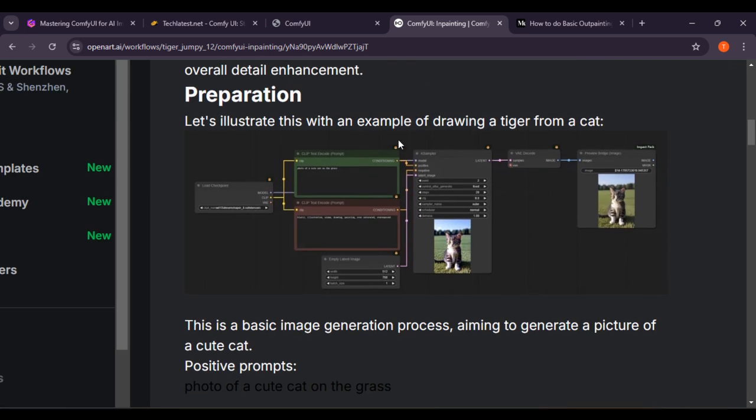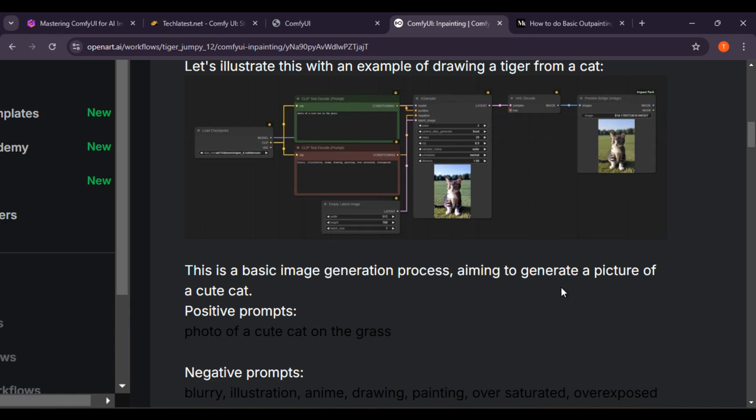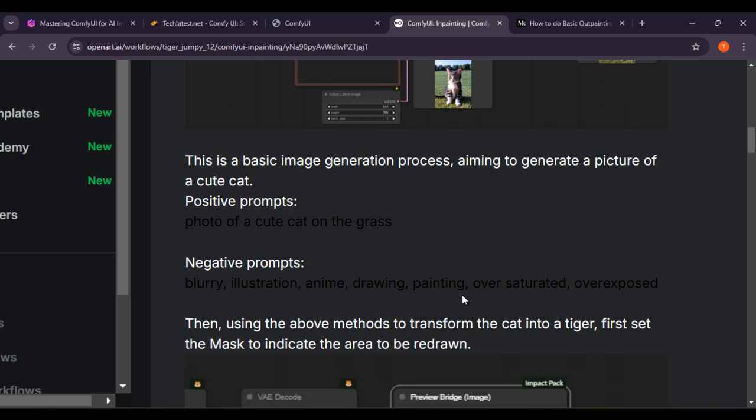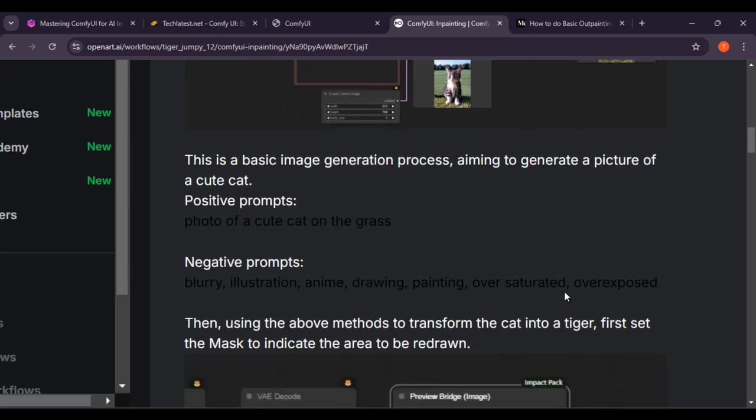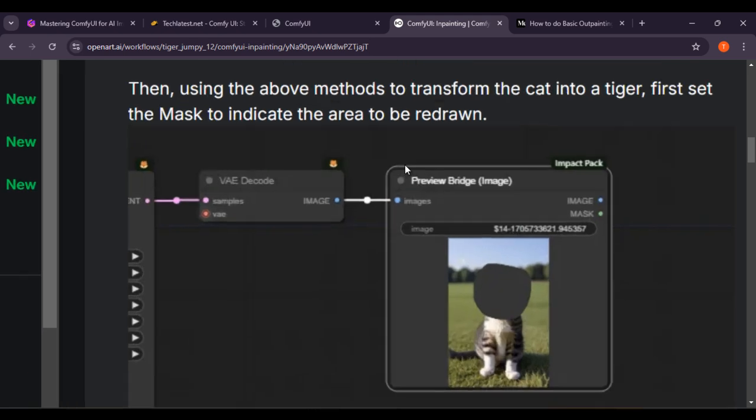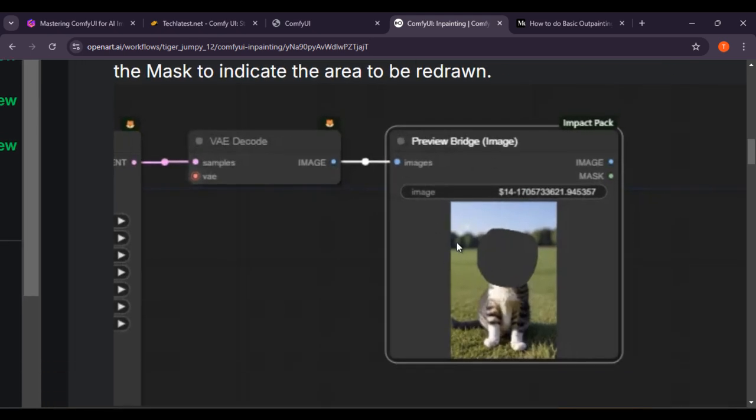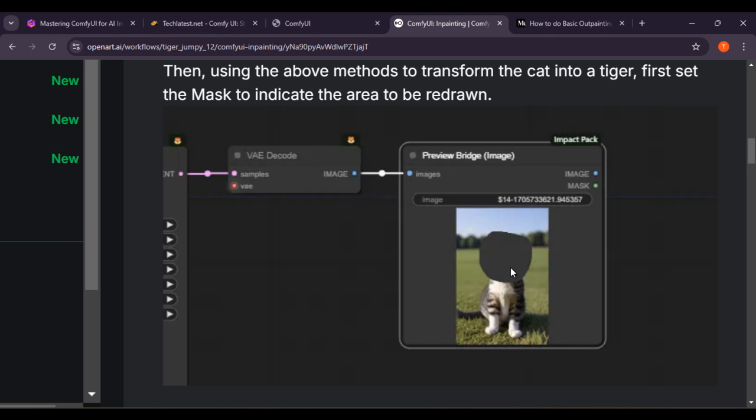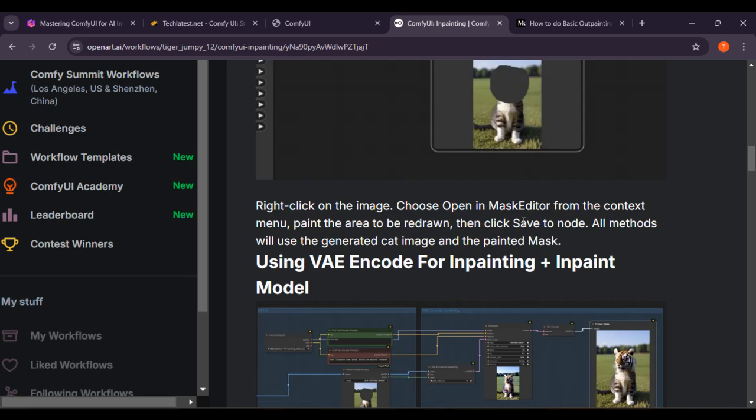So for preparation, let's illustrate with an example of turning a cat into a tiger. This is a basic image generation process aiming to generate a picture of a cute cat. Positive prompt: photo of a cute cat on the grass. Negative prompt: blurry, illustration, anime, drawing, painting, oversaturated, overexposed. Then, using the above method to transform the cat into a tiger, first set the mask to indicate the area to be redrawn. For example, if you want to remove the cat's face and add a tiger's face instead. Okay, so this is the example.